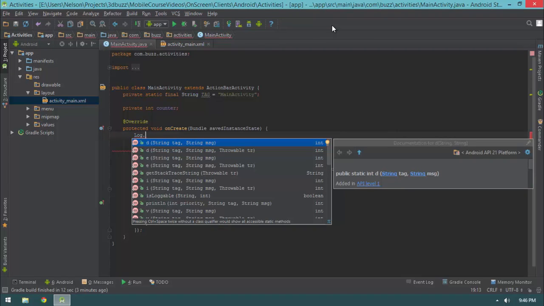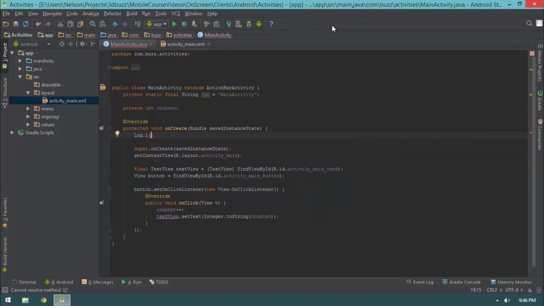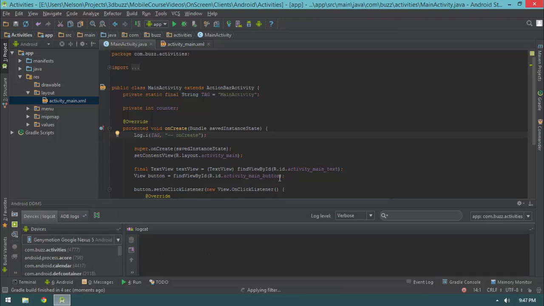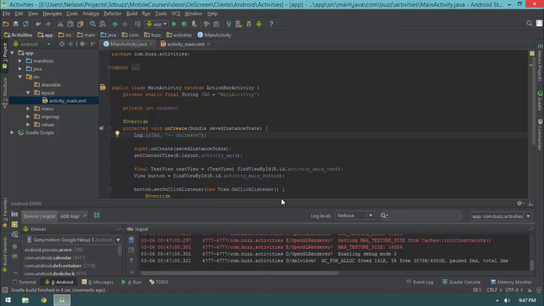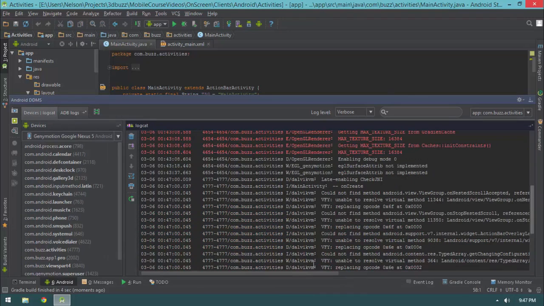So let's go ahead and do something. Let's do an info. On my info, I'm going to pass in my tag, then I'm going to pass in onCreate. Let's put in some dashes so we can actually see it in the log message. So let's go ahead and hit run. And wait. So, there we go. There's our onCreate message.